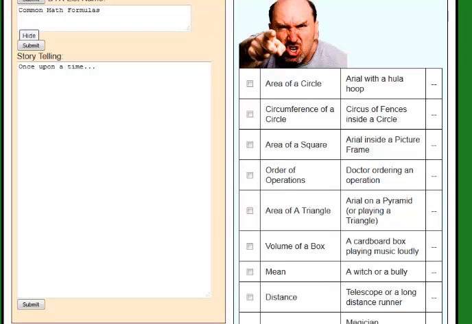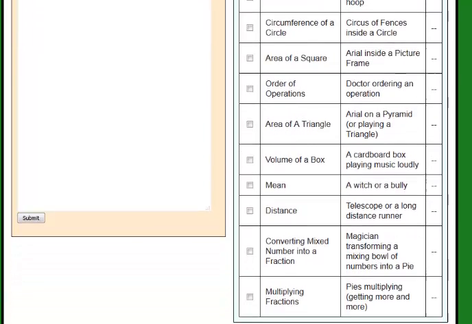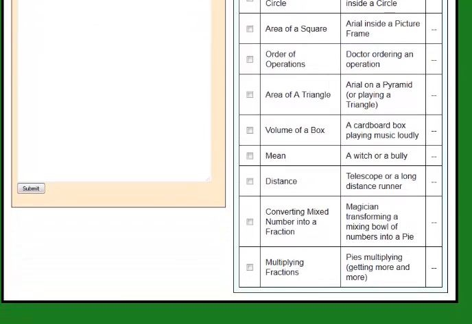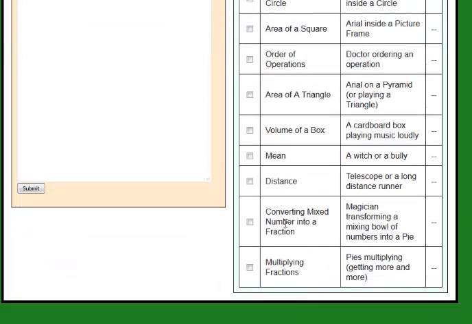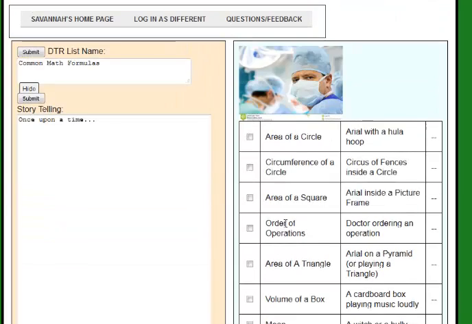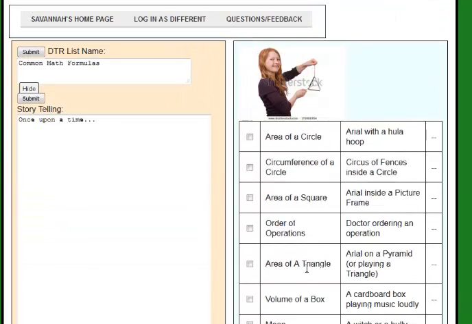The boy with the telescope was so sad at losing his telescope that he wanted to go see a magician. He saw this magician doing an act of transforming a mixed bowl of numbers. Hold on. Mixed bowl of numbers.